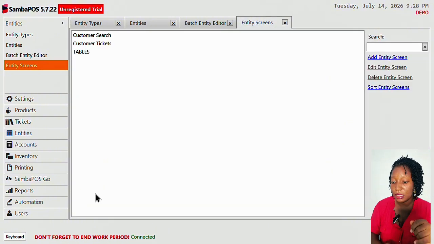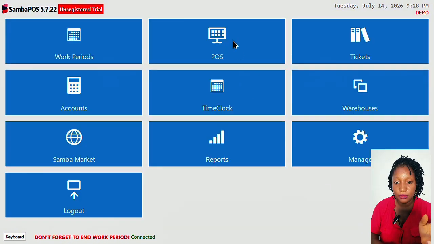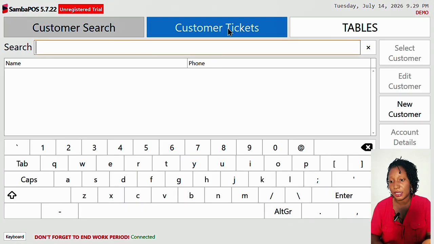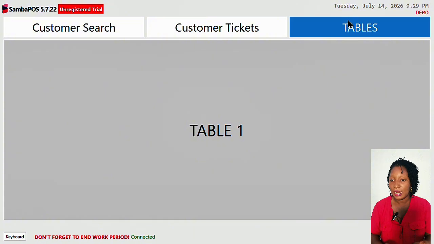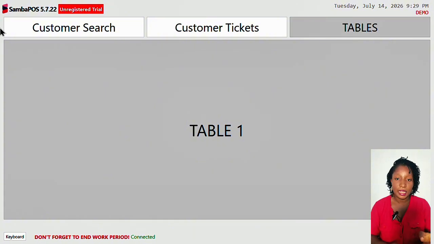The moment I click on save and I go back to my point of sale, you see that I have custom search, customer tickets, and I have my tables. So my tables is showing table 1, and I can as well bring this table from this side into this other side. So now we have done that.